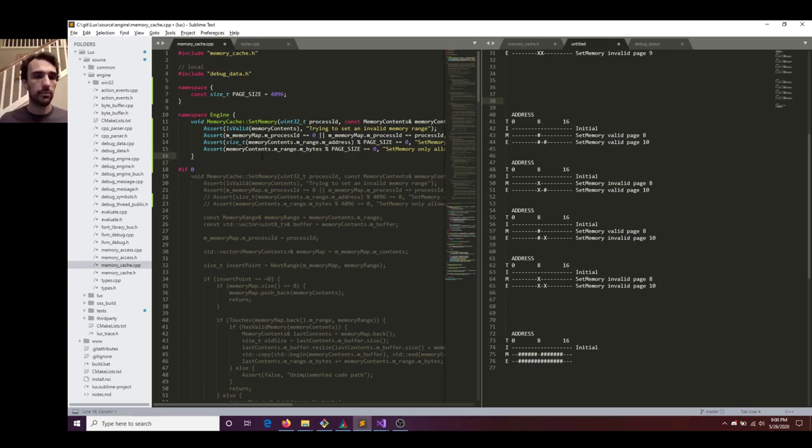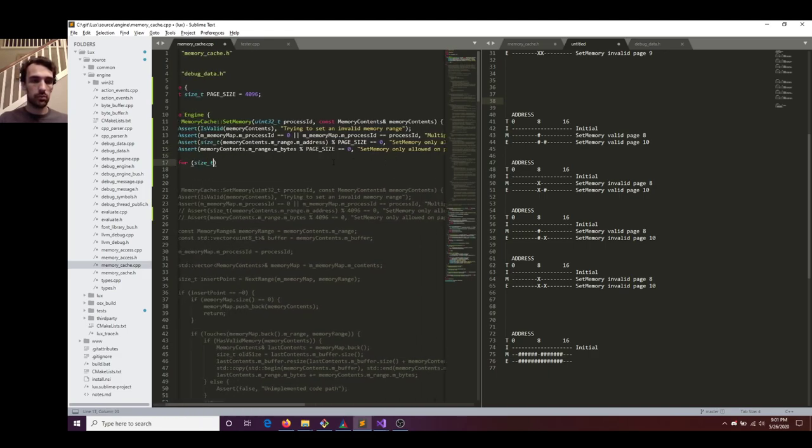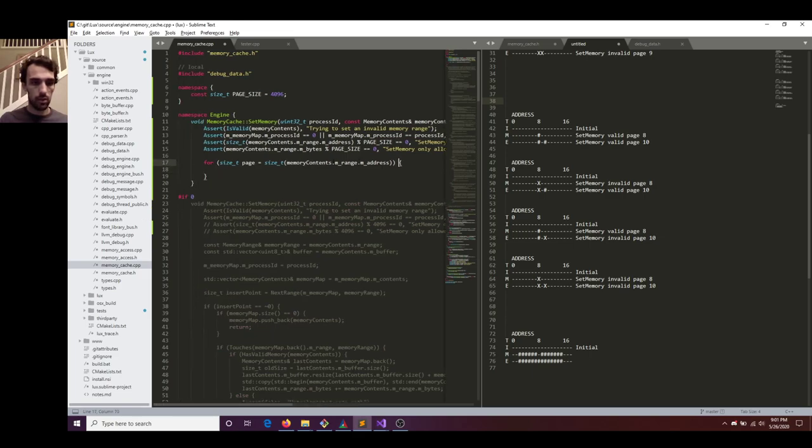Okay. So here's what's going on. We need to make sure that the address lands on a page size and the size lands on a page size. Okay? Now, we are going to loop. Page equals memory contents, memrange.mAddress. Let's convert that to a size_t. Yes, it's true that I cannot support 128-bit target processes with this scheme, and I'm fine with that.